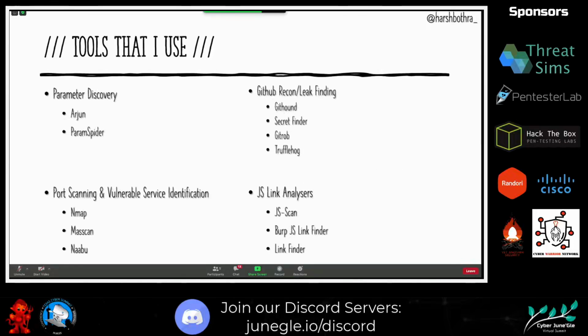Okay, so parameter discovery is about finding hidden parameters and finding new parameters. There are two good tools that I use, Arjun and ParamSpider. There's a Burp extension called Param Miner, which you can also use, depending upon your preference.